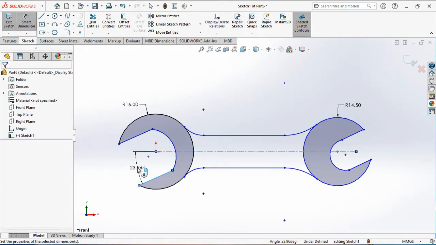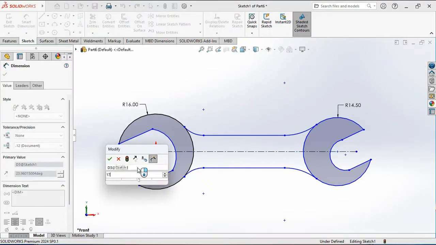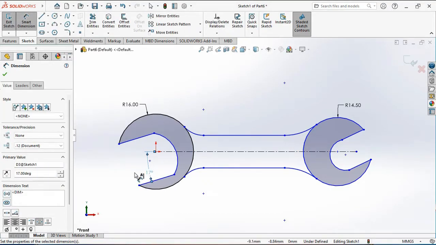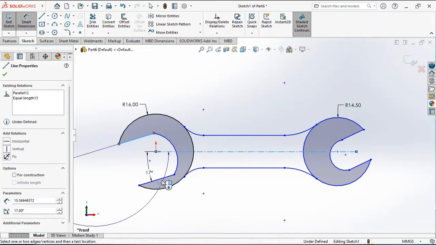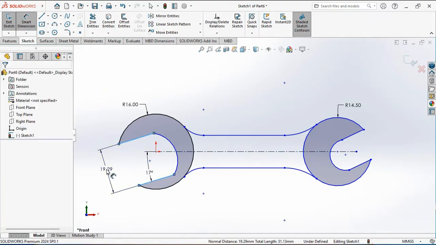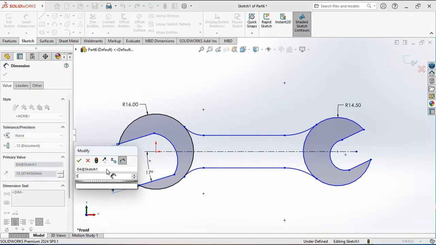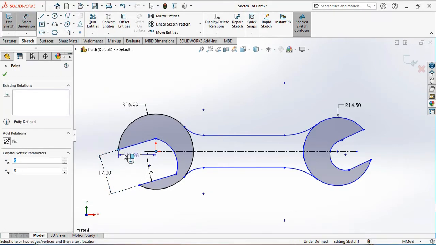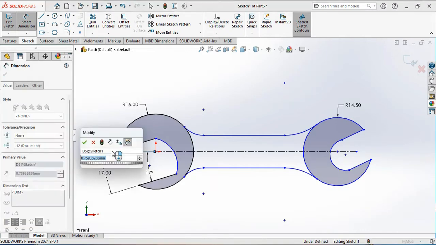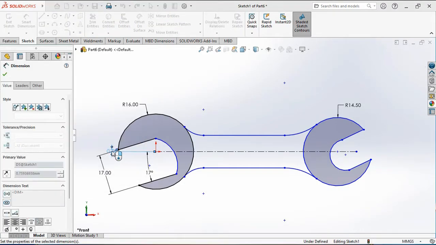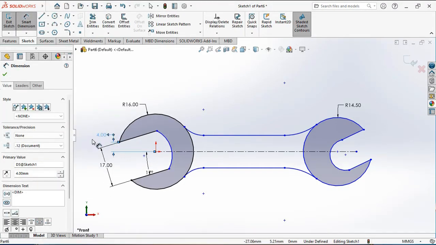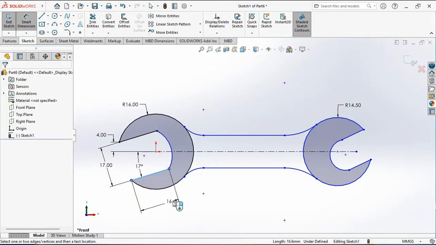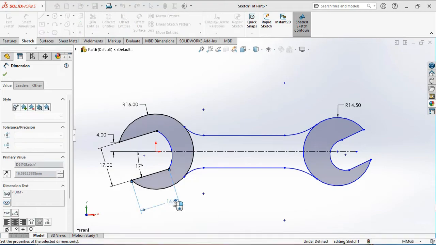Line and set the angle between them as 17 degrees. Now, select these two inclined lines and set the distance between them as 17 millimeters. Now select this endpoint and the origin point and set the distance between them as 4 millimeters. Now select this inclined line and set the length as 17 millimeters.